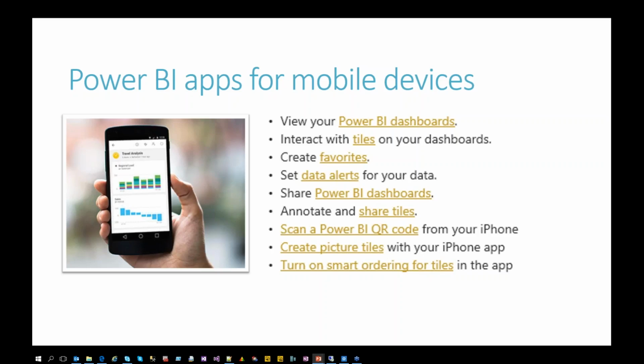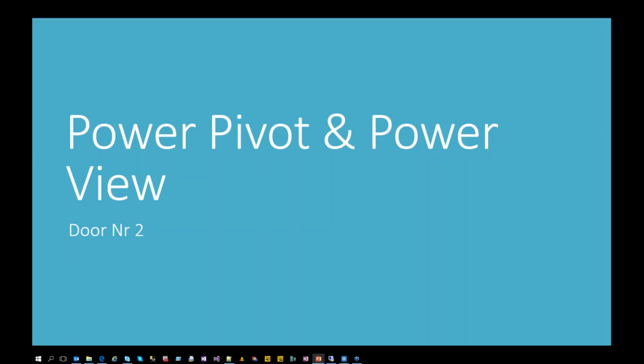And so besides the NAV app, which you can have on your mobile device, you can also now have the Power BI app, and you have all in one place. Especially for management, this can be really interesting. So that was a quick view behind door number 1.